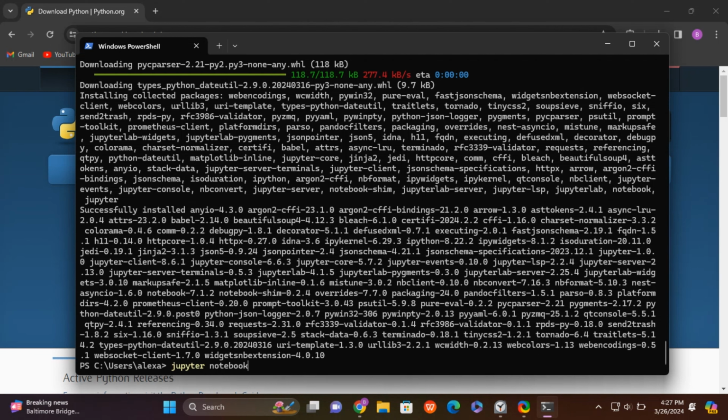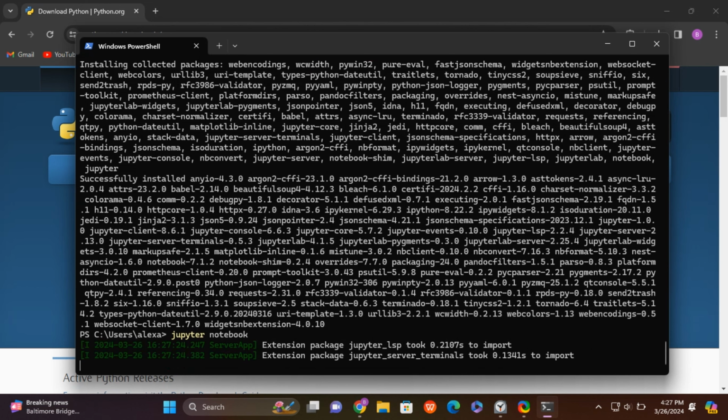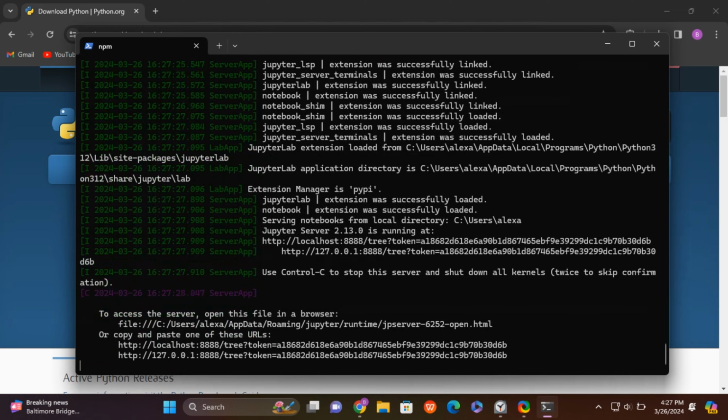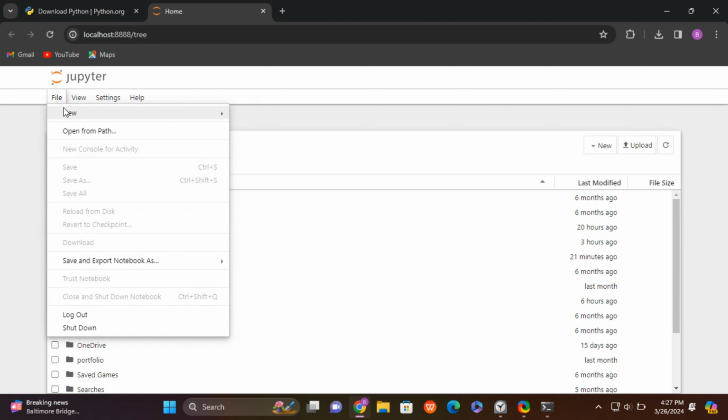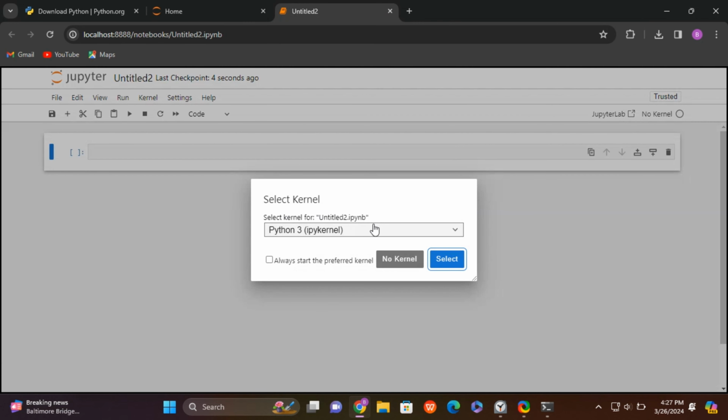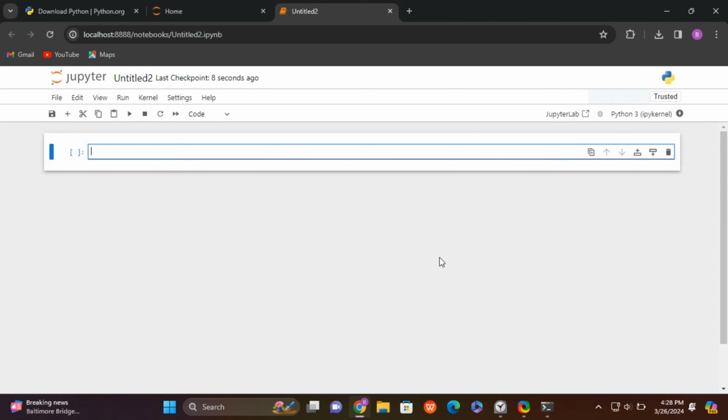Type in jupyter notebook, and then you are good to go. It will open a new tab in your browser. As you can see here, there are folders and files in your computer, so it's going to take you to that. You can go to File, and then New, and then Notebook. Alright, so just select the Python 3 kernel. Now you can use Jupyter Notebook as you want.